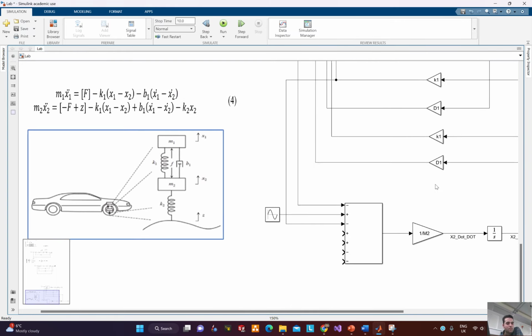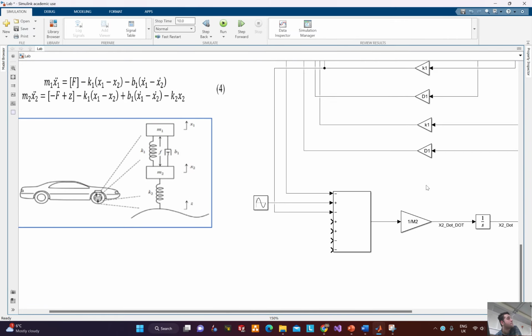So the second mass, yes. It's correct to the plus on top for the first one. This K1 x2 and B1 x2 dot, sorry, both are correct to the plus. Yes, because negative by negative equals positive. Okay, yeah, that's why we made it positive.